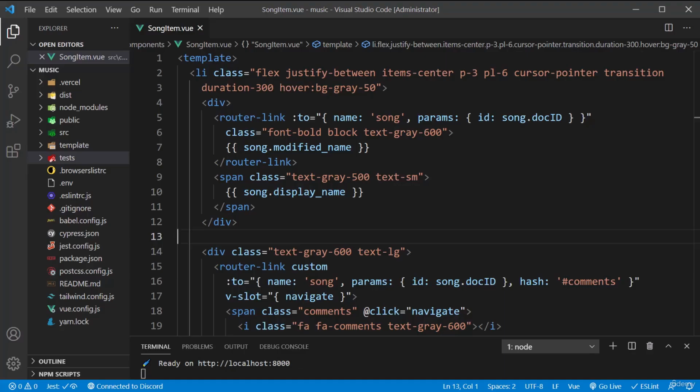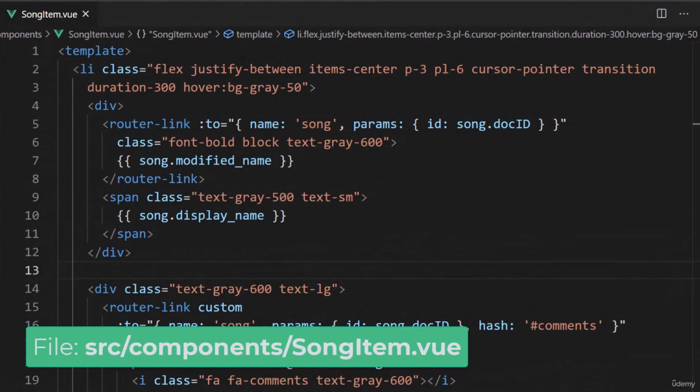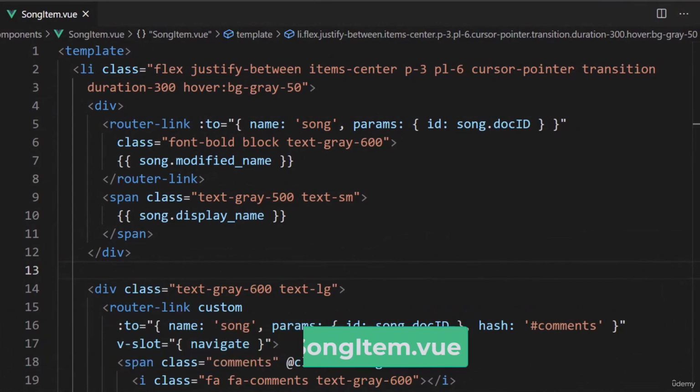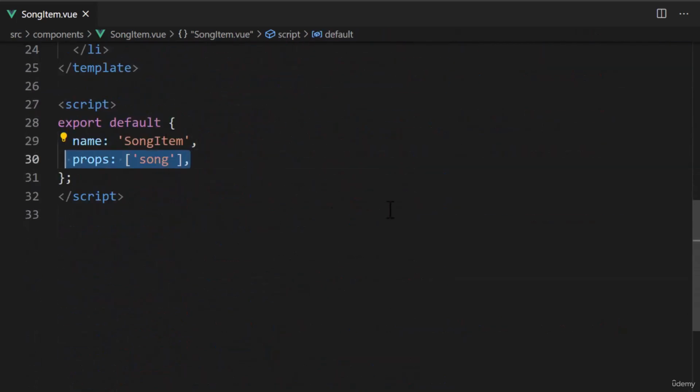In this lecture, we're going to write a couple more tests to practice using the wrapper API and matcher functions. We have a component called SongItem. Open it in your editor. This component relies on the parent component to pass down data. In the script block, the data that powers the component is coming from a prop called song. We're going to write a test that will check if the component is correctly rendering based on the song data.